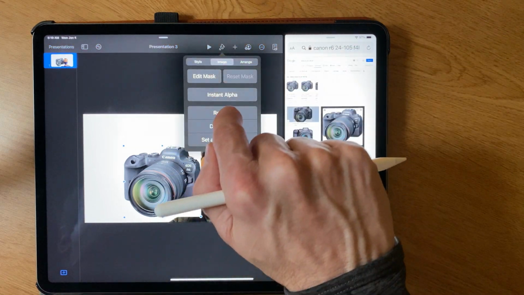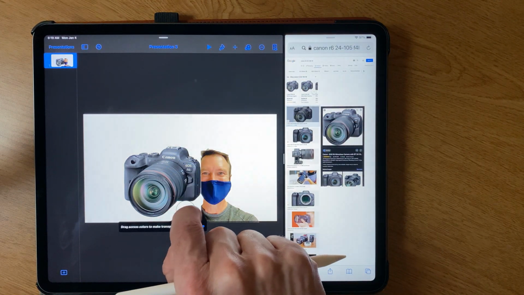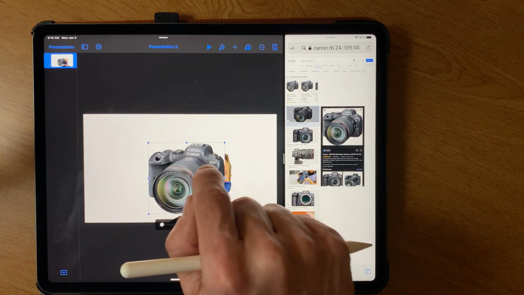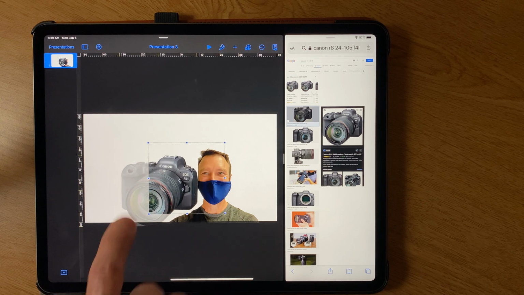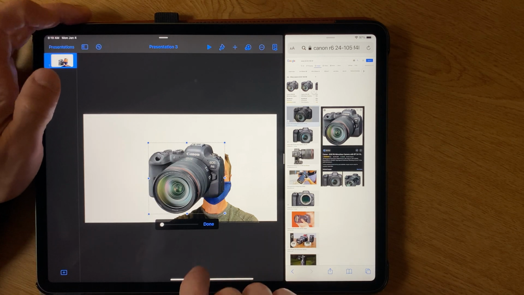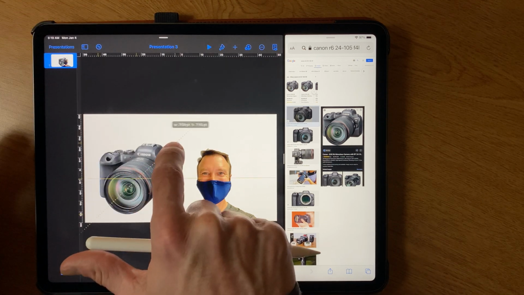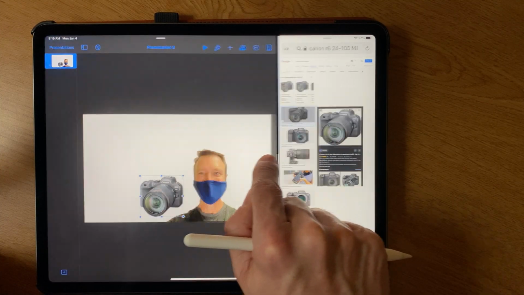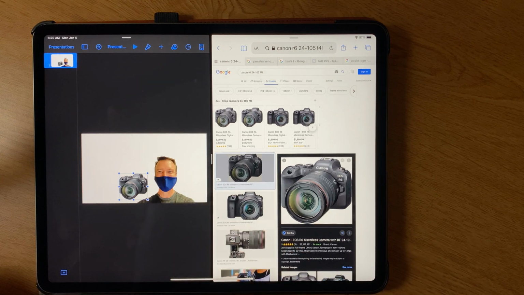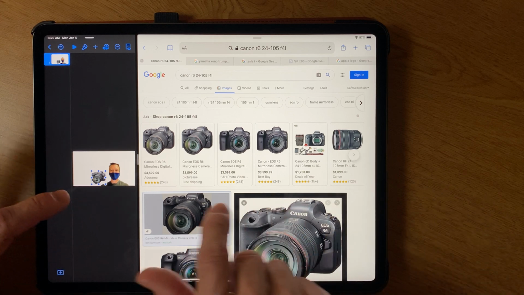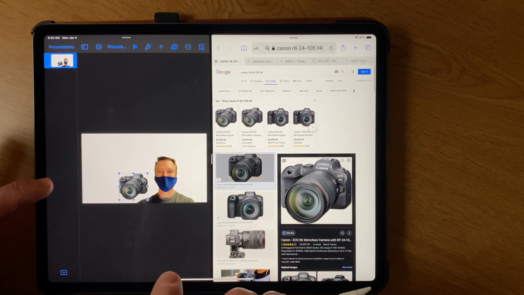I can click the paintbrush, Instant Alpha, drag across the parts that I want to be transparent, and then notice that now when I put that really close, it doesn't cover up the screen. All right, so I can move that to the side and put it right in there. If you want to manipulate these windows, you can grab that handle, and that will sort of determine how much of the screen is dedicated to each particular application.